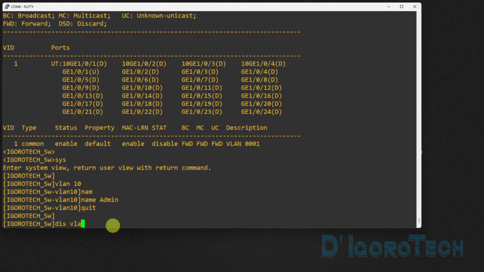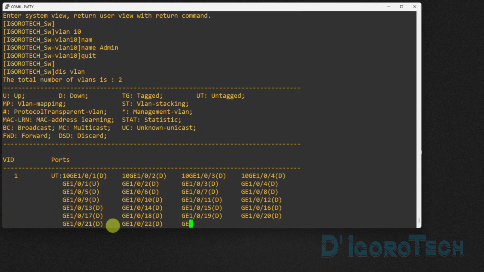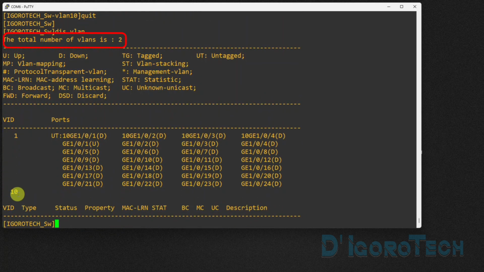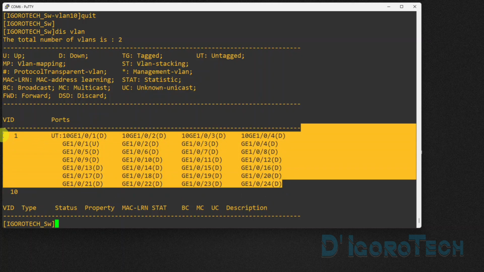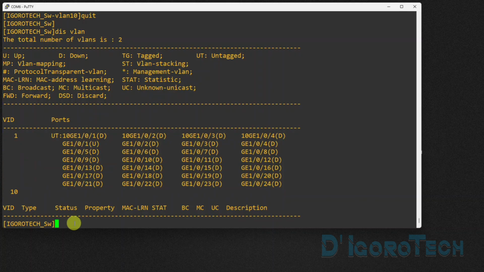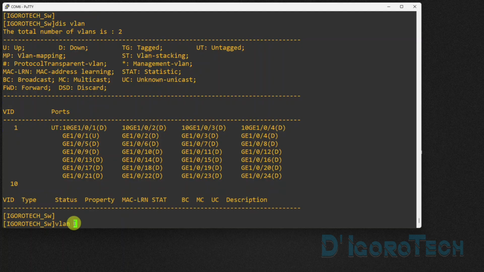Let's enter the command display vlan again. Notice that it will show the total number of VLANs, which is 2, since we just added a new VLAN. We can see the VID or VLAN ID, which we just created, which is 10, but no ports are yet assigned to it. All the ports are still assigned to VLAN 1. We need to manually assign ports to each VLAN. But first, we will add one more VLAN.